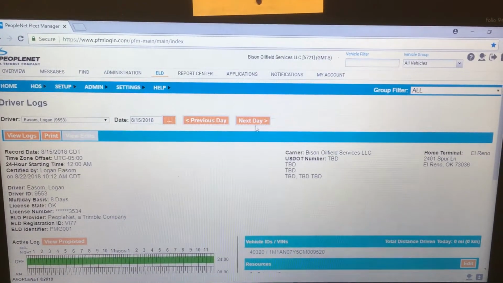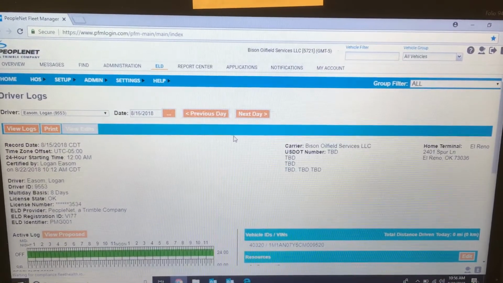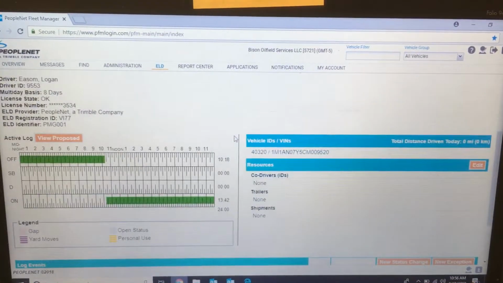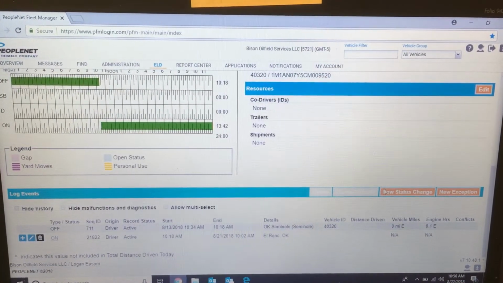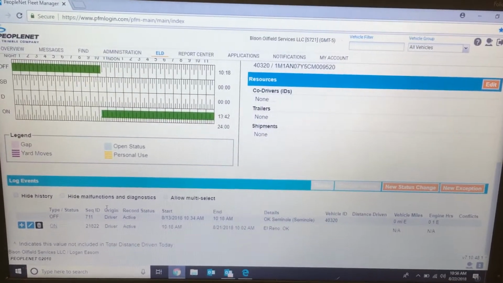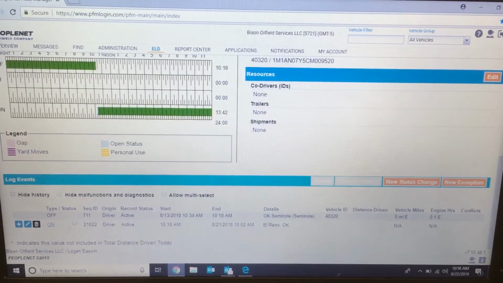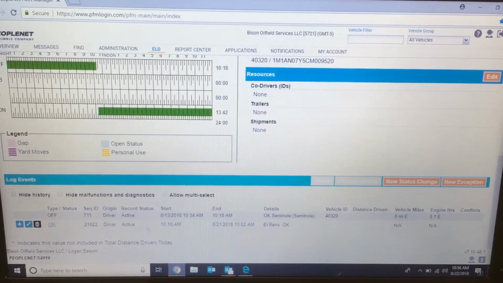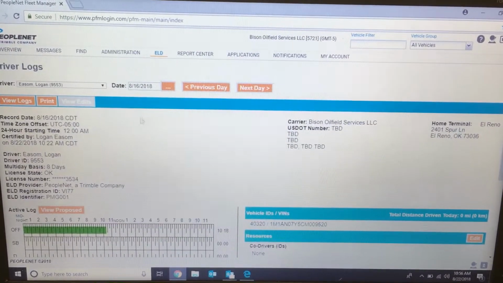Okay. Now, let's see if we can find another edit here. There's 2 different types of edits you can make. You can edit a new status change, or you can edit an existing status. So here's an example of an existing status. The on-duty status at 10:18 a.m. on the 16th.